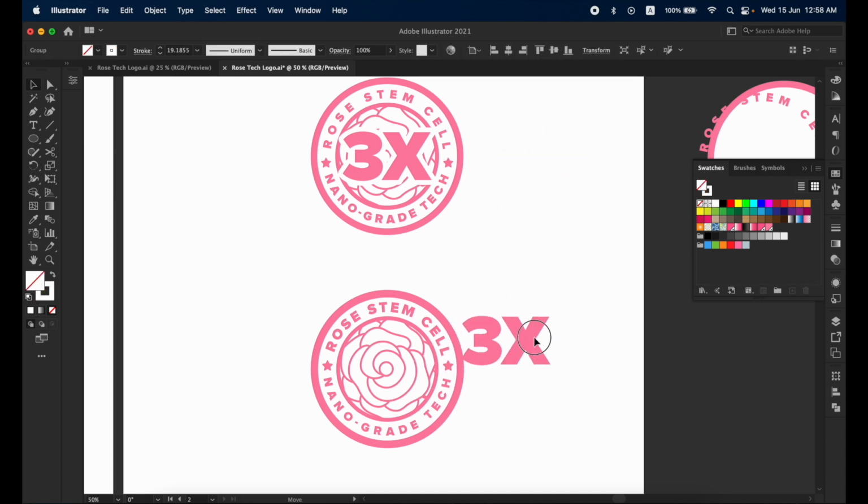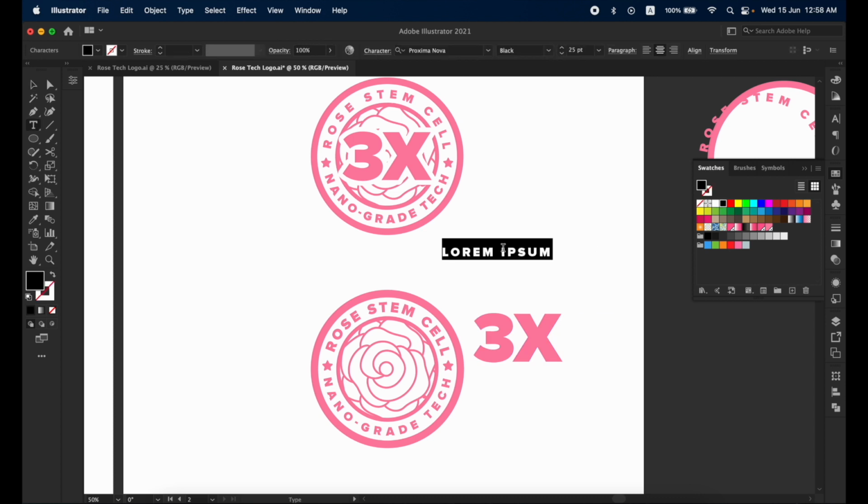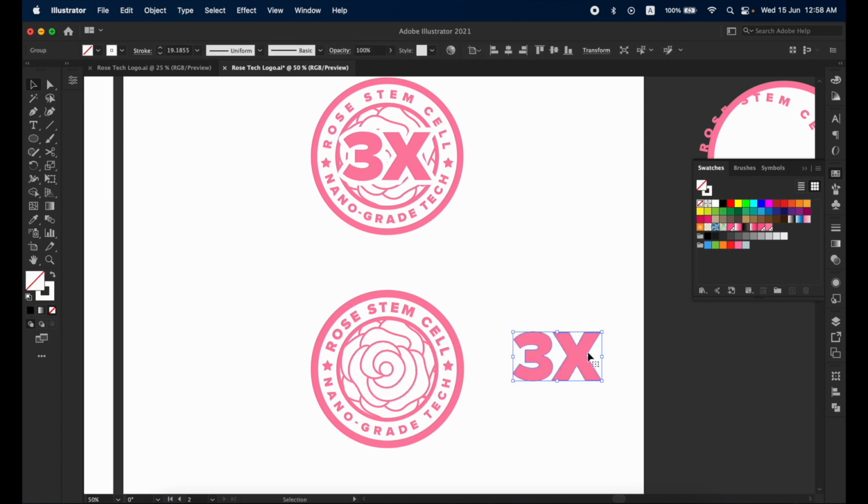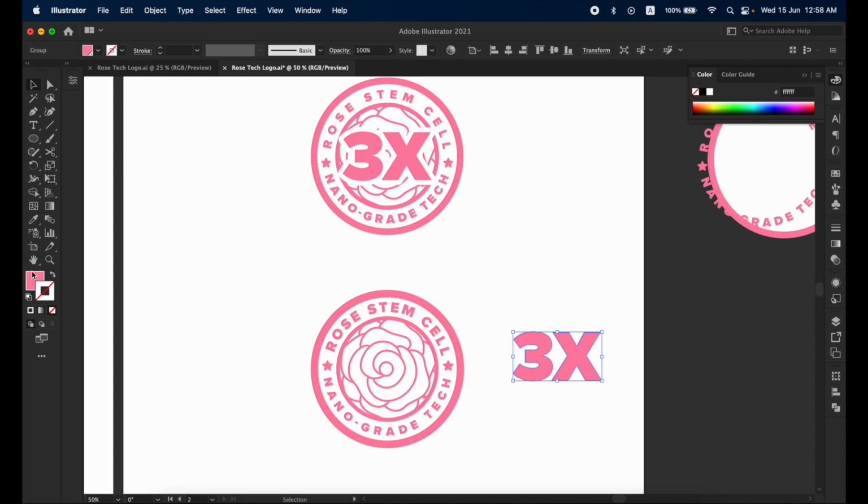So let's see. Now we want to add this text, right? To add text, it's very easy. You just click on T, or go to the text tool, and then you click anywhere. And then you can just put 3x, and then resize it accordingly. So we're not going to do that. I already have this ready. Okay, and this shouldn't have a stroke. Okay, so let's bring this to the middle.